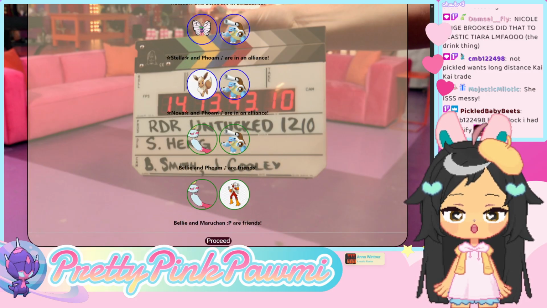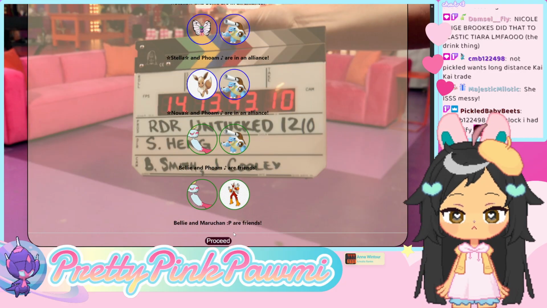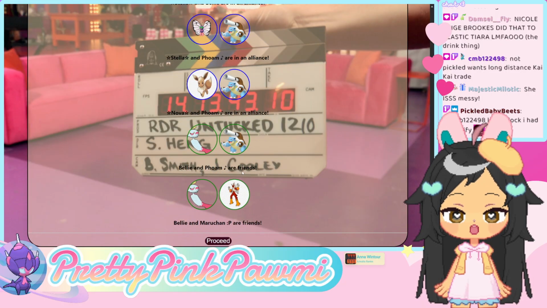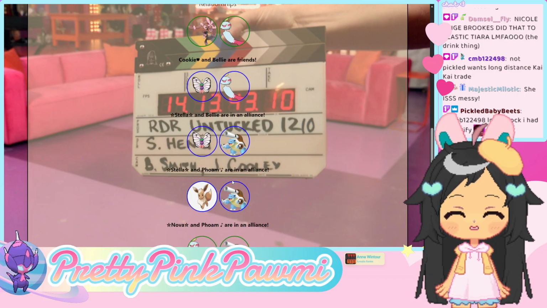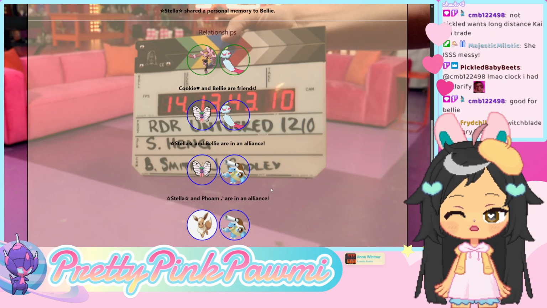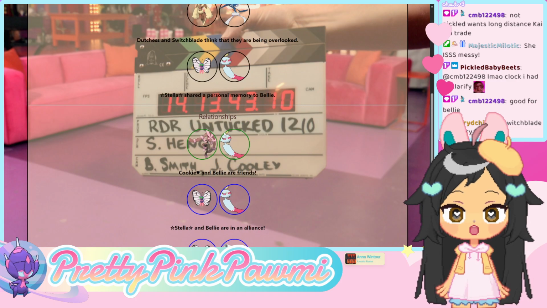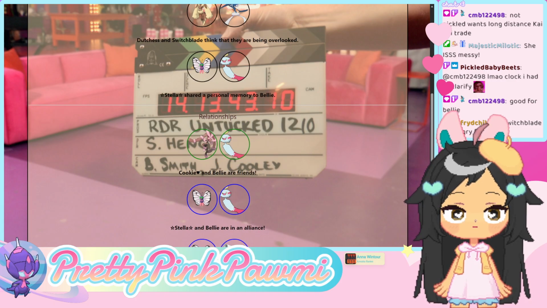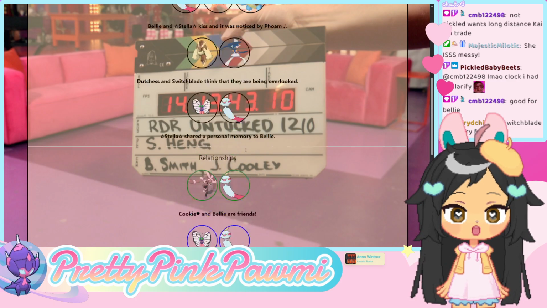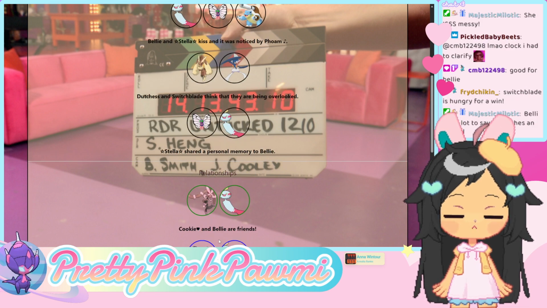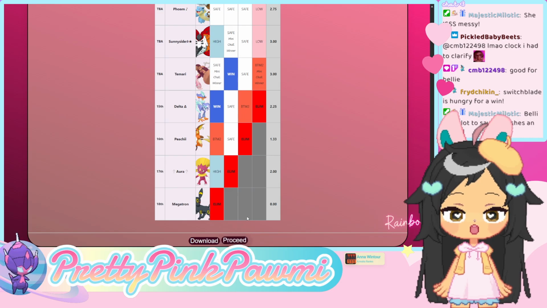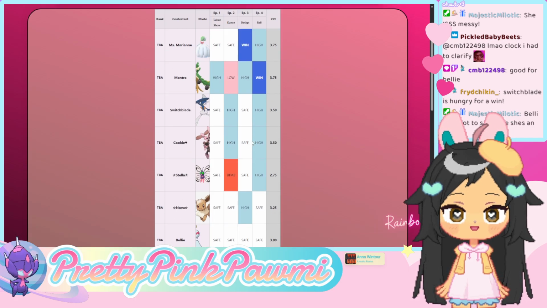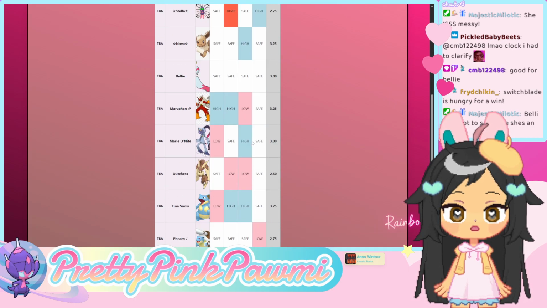You know the glow stuck in the front row. Belly and Maruchan are friends. We knew this already. Belly and Foam are friends. Nova and Foam are in an alliance, which makes sense. We already knew this. Stella and Foam are in an alliance, which makes sense. We knew this. Interestingly enough, Stella and Belly have become in an alliance here. Cookie is becoming friends with Belly, which we don't mind. We already know who's in the bottom. It's Delta, and in the top, once again, it's Mantra.